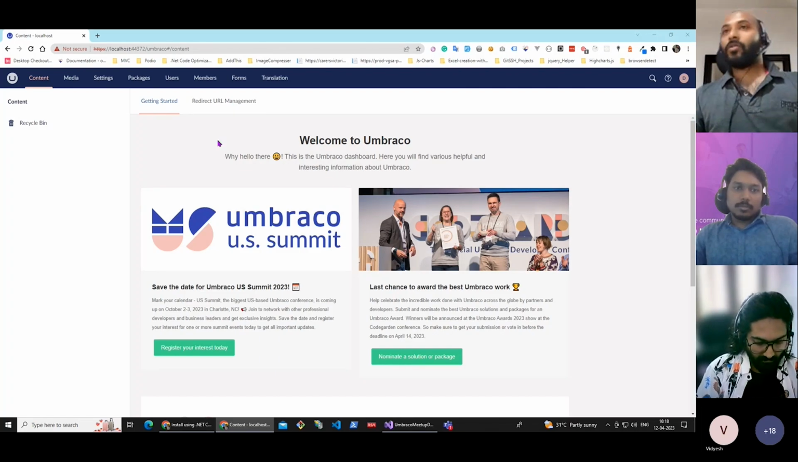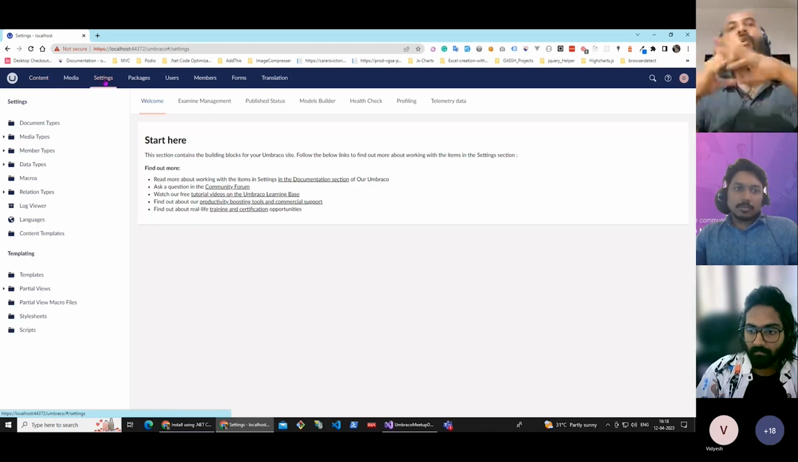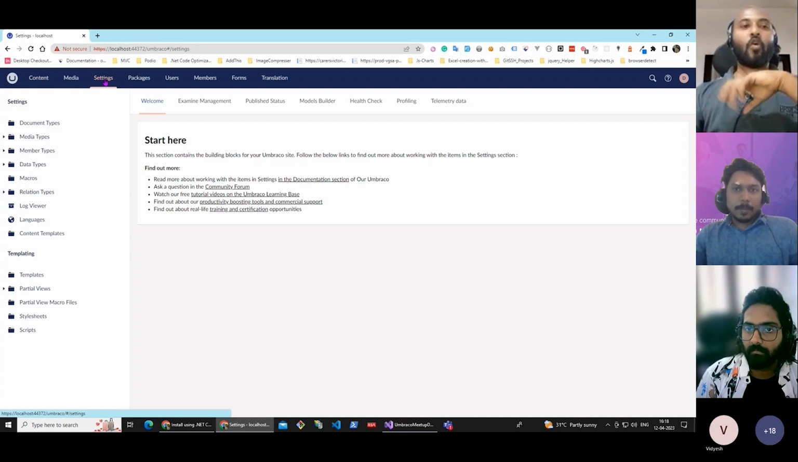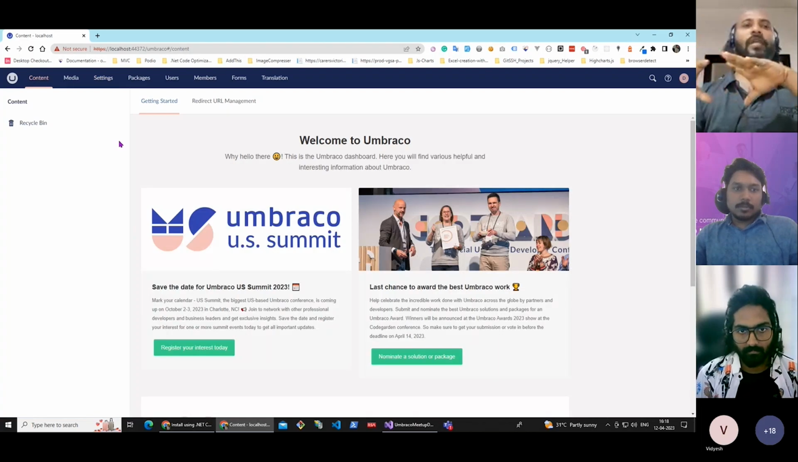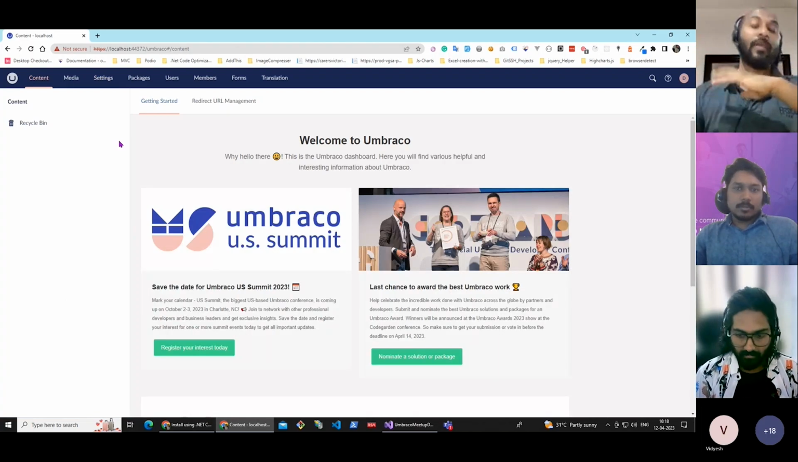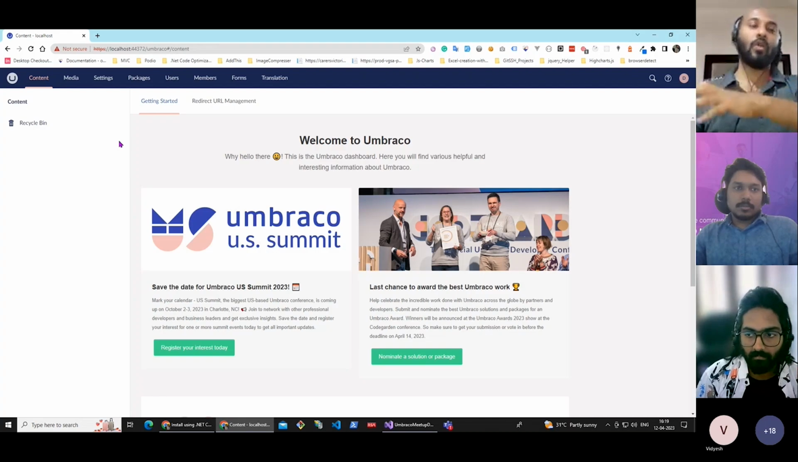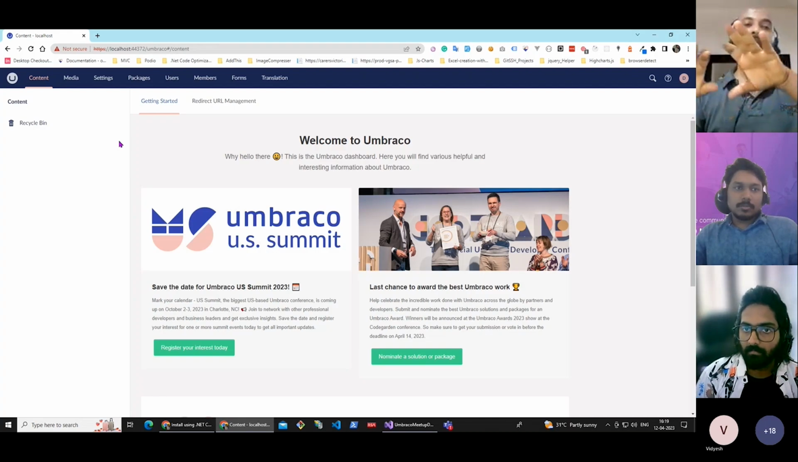First of all, I start with the document type. As I said, the document type is the blueprint for the content. The basic functionality of any CMS is that we add some content in the back office, and based on that content we render the front end. The benefit is that whenever we need to change the content, we don't need to go to a developer and ask them to change it. We can simply log into the back office and change the content.